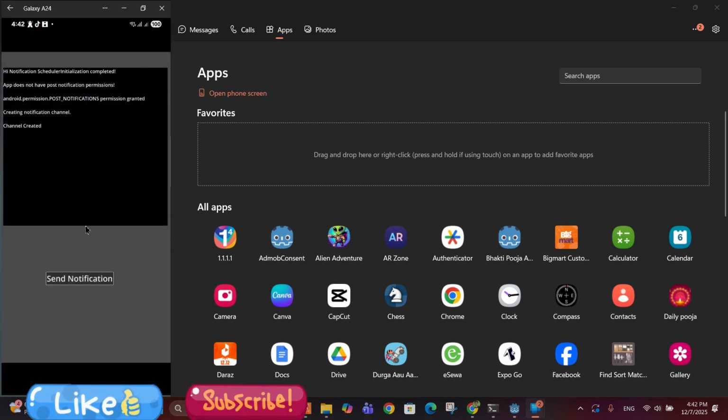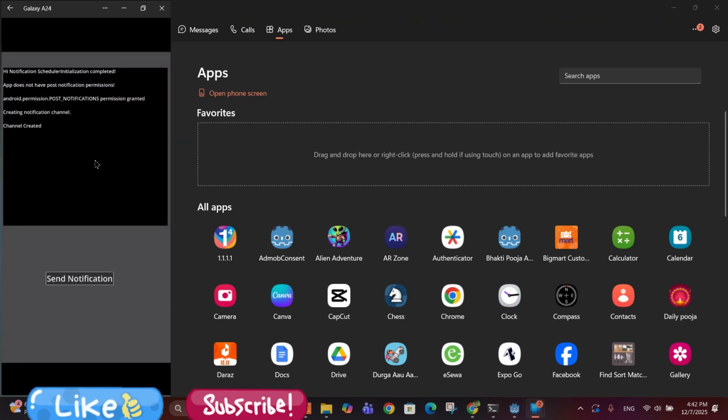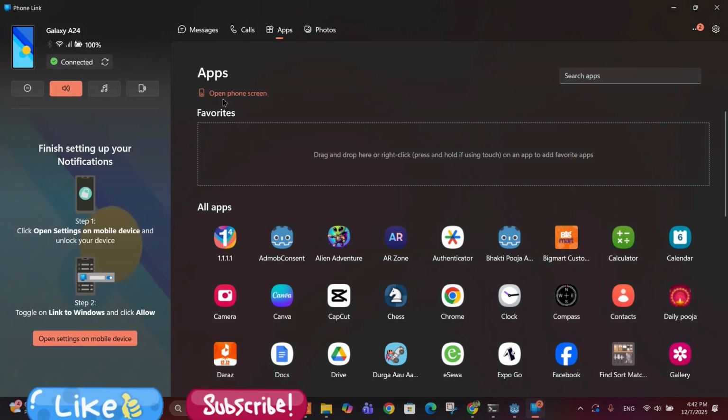Is it okay? Yeah, look, we have changed the small icon, and here you can see the large icon and that's the small icon. This is how we modify the notification icon. And one thing I forgot to show you was the badge. Okay, let me show you the badge.